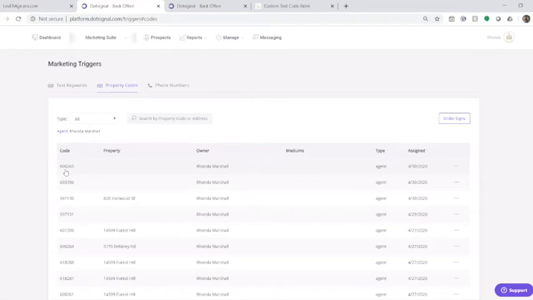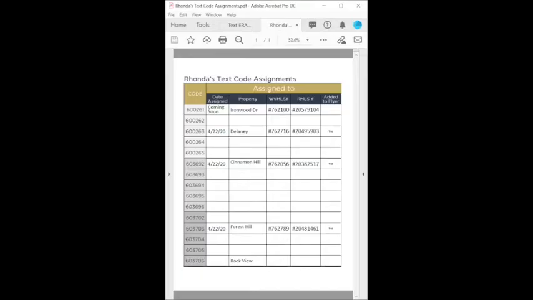If you see a text code, for instance, 600265, that does not have an address right here, that means this is a text code available to her. It's assigned to her as an agent, just sitting here waiting for her to use if she wants to use it. So what Rhonda has done is she's actually gone in and purchased a custom text rider. I am going to share with you what we've done with Rhonda that has worked great.